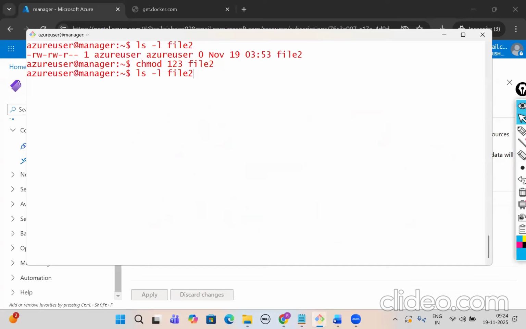Now, if you say ls -l, do you notice owner is having only execute permissions on the file. Group is having only write permissions. Others are having write and execute. Understanding? As simple as that. You just add the numbers according to your requirement. That will become the permissions.